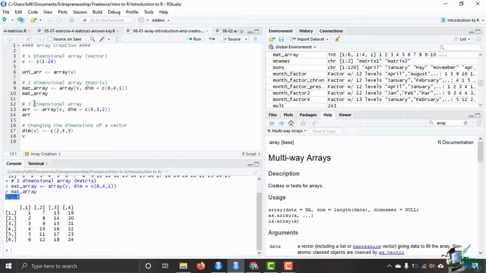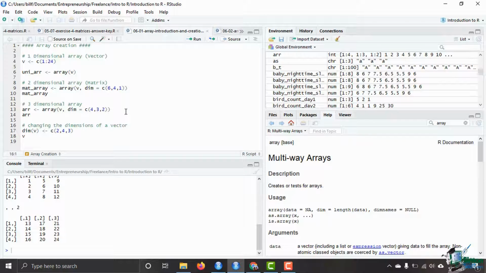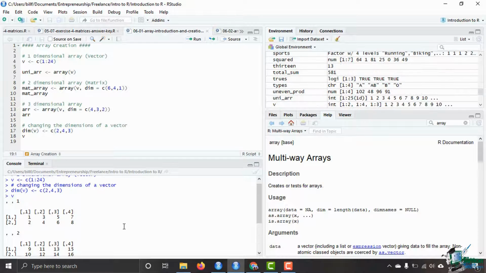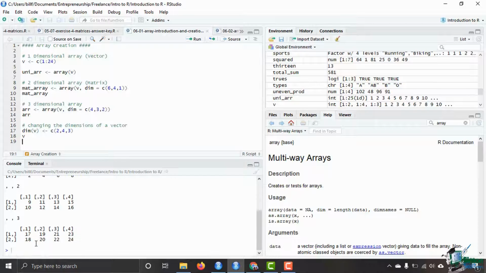Next, we're going to look at the three-dimensional array, which now uses another separate matrix. So this is our three-dimensional array. We have two dimensions here with this matrix, and now we have two matrices to be called. We can also change the dimensions of a vector to create an array. So if we just use the function dim here, put our vector inside of it, then specify the dimensions that we want, we then see our array has three dimensions, each with their own matrix.